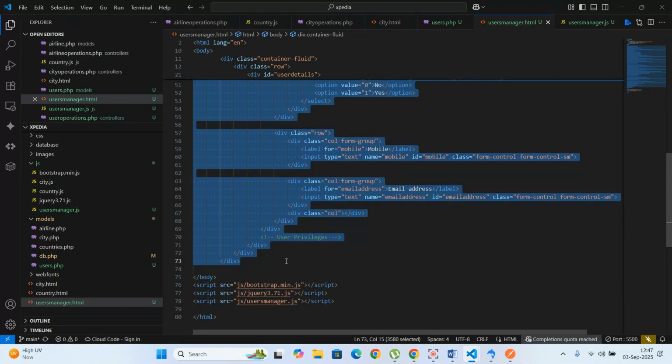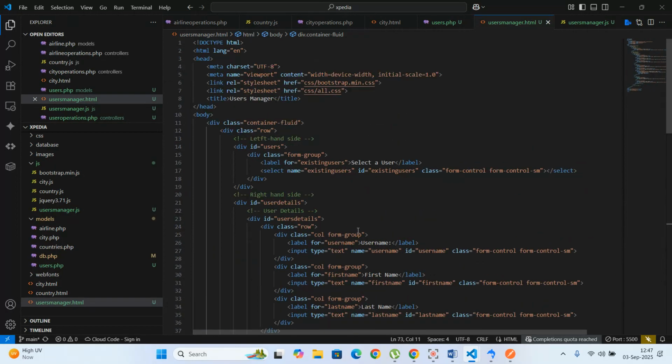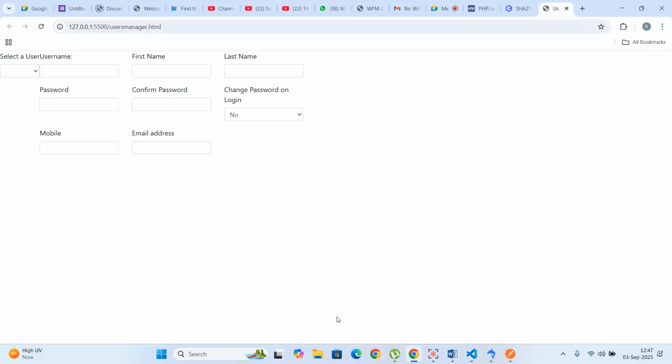Let me see what is not happening here. Let me see. That doesn't change anything. I wonder why. Okay, the form looks okay, but I don't know why it is not doing it properly.